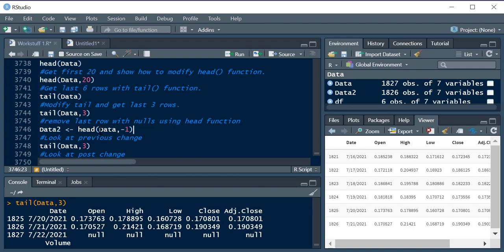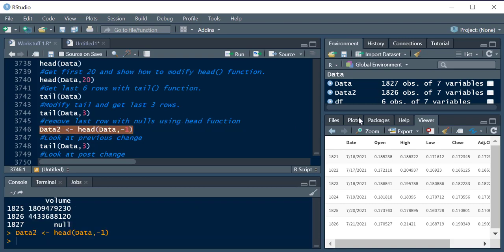So if I make a mistake, I decide I need it back, I still have data that has the full data set in data 2, which does not. And if you look here, once you run this, I can run it now, it doesn't matter. This just runs pretty quick, small data. But look here, the difference is up here in your environment: data has 1,827 observations, data 2 has 1,826. Why? Because we removed that last row.